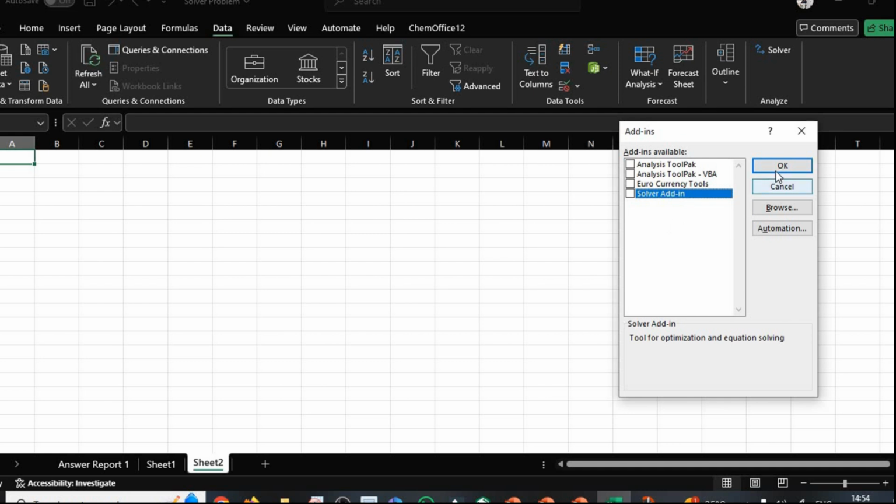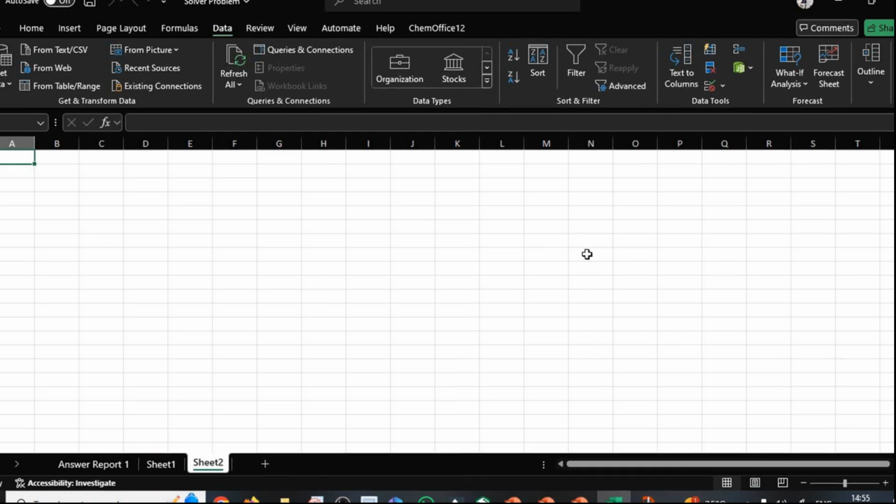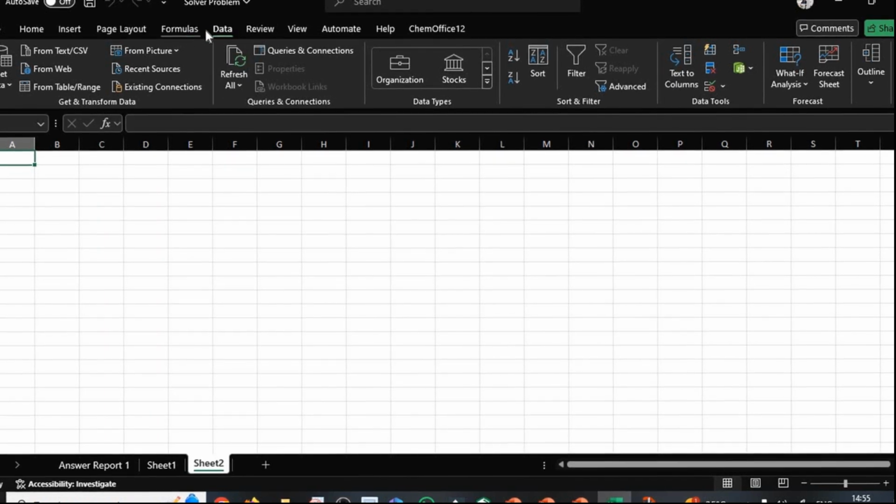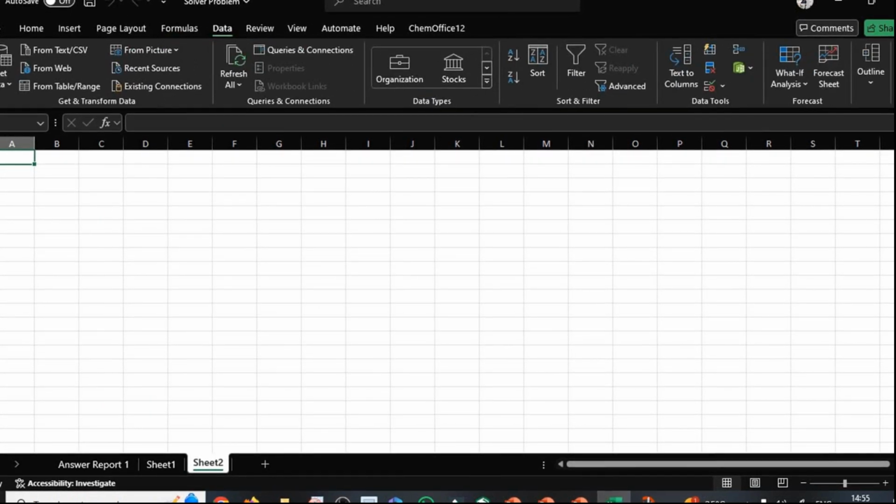So I have unchecked this option, and if I uncheck it, you can see here in the Data tab, the tab which appeared earlier is not visible. So usually when you open your Excel, this tab is not available. Now I'll let you know how we can make this tab available on this particular ribbon.